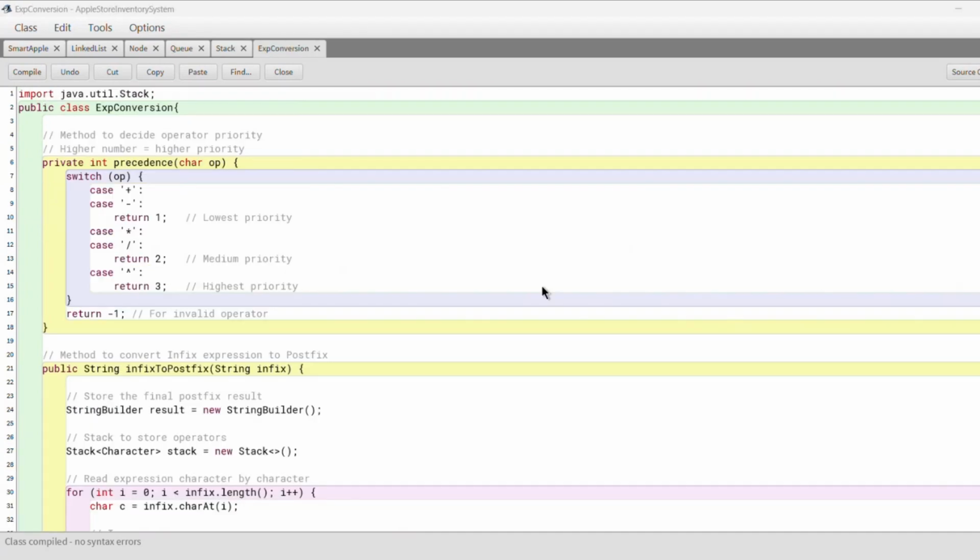Moving on to expression conversion, where the class name is EXP conversion. In this class, we're going to convert an infix to postfix using stack. An infix expression is an expression where operators are written between operands, for example, A plus B. A postfix expression places the operator after operand. For example, A, B plus.